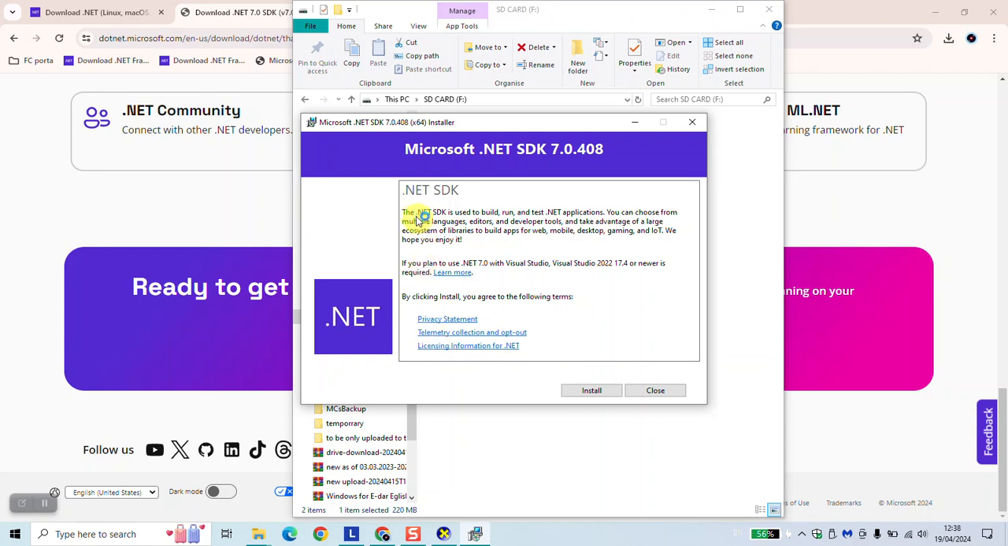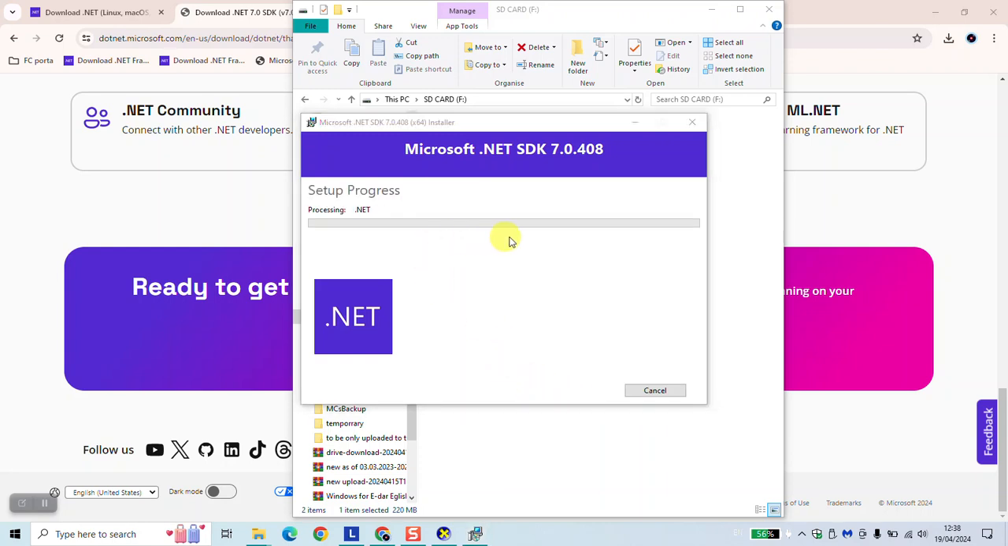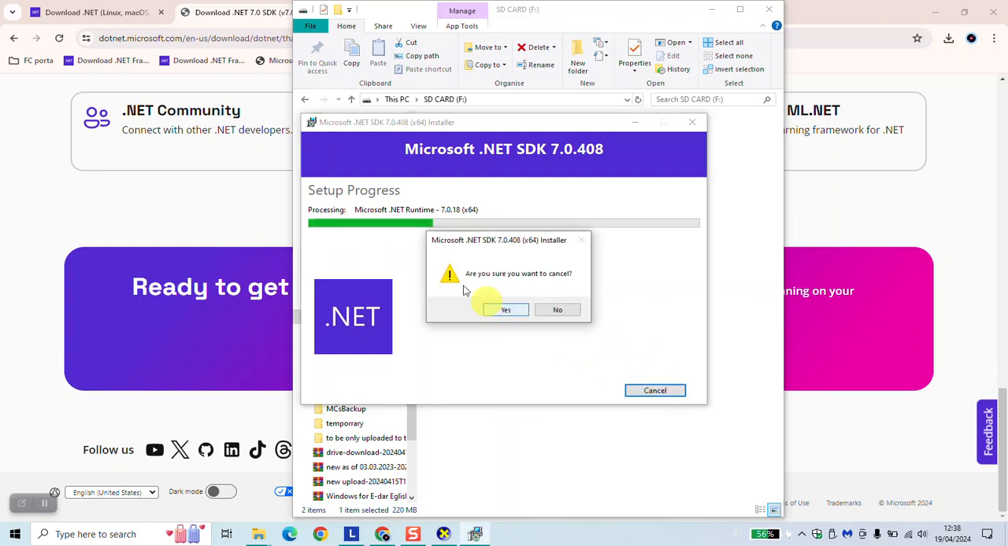As the next stage, you have here the .NET SDK, and you can read through, and if you agree with the terms, you just click install, and then the installation process will begin. You'll be prompted to restart your computer, and then the installation will be completed. I will just stop for this since I have it already installed.